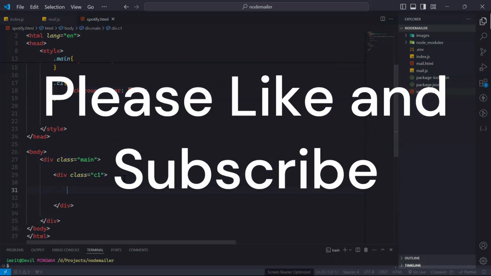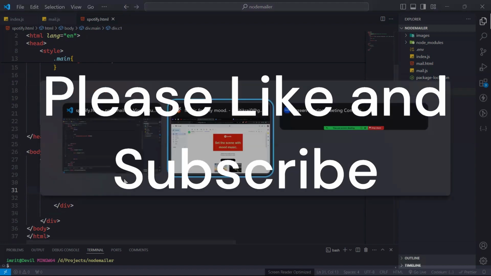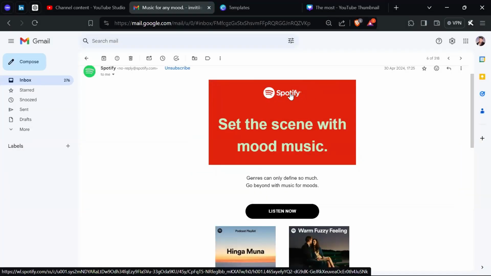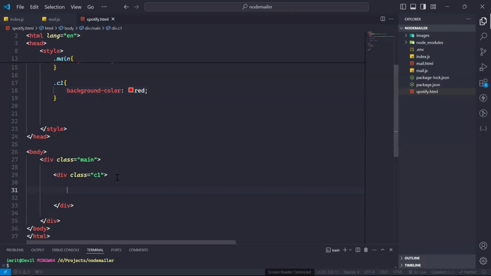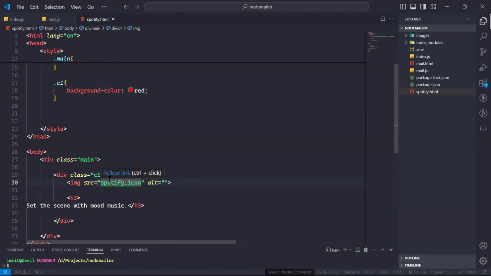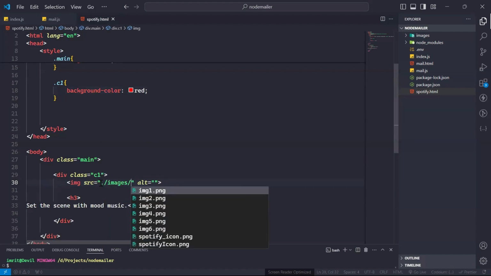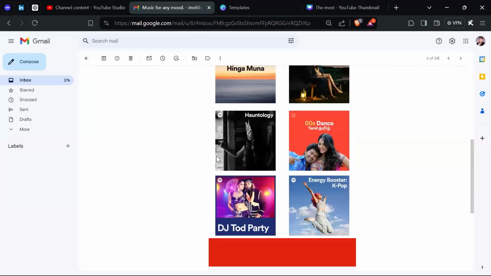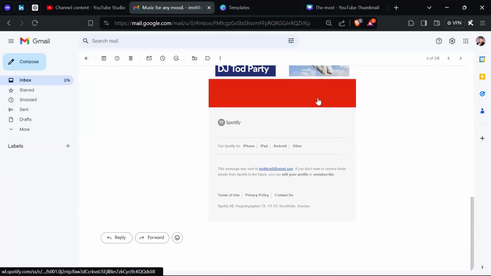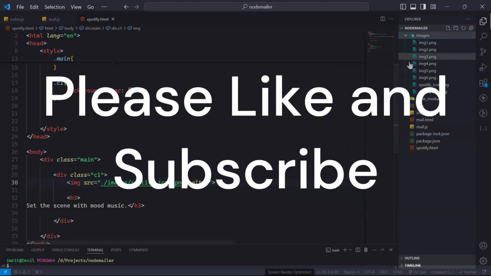After that, what does it contain? Let's go here. It has a Spotify logo, then "Set the scene with mood music." Let's copy it and we will embed both. Right here, let it be S3, and an image here. It's a Spotify icon, so dot slash images slash Spotify icon. I have all the images in this image folder. If you go there, there are more than six or seven images.